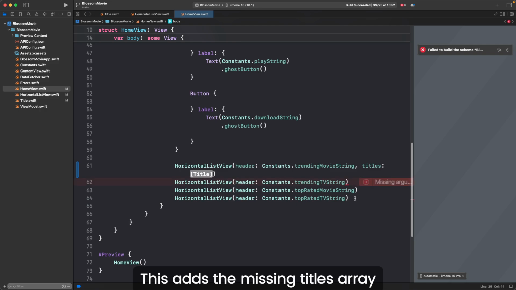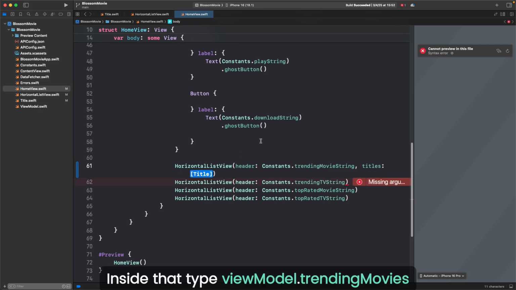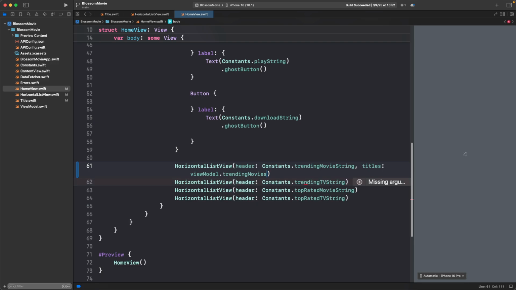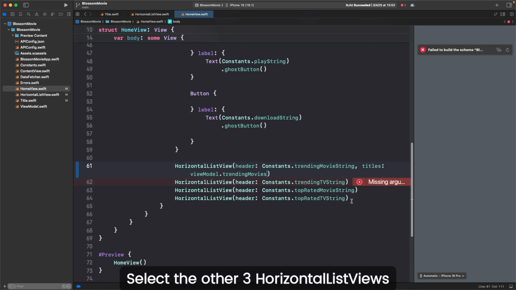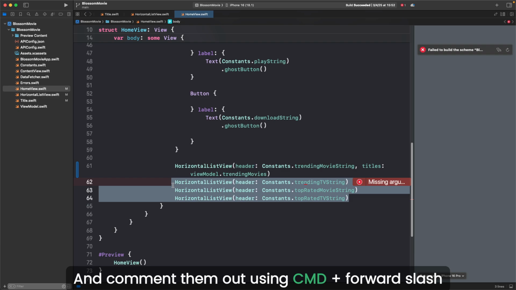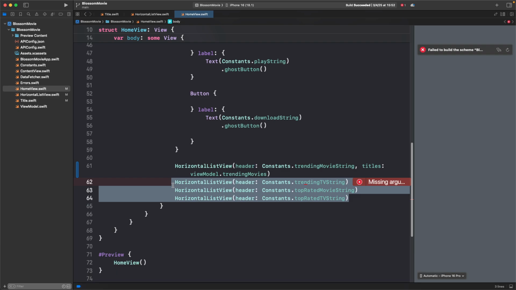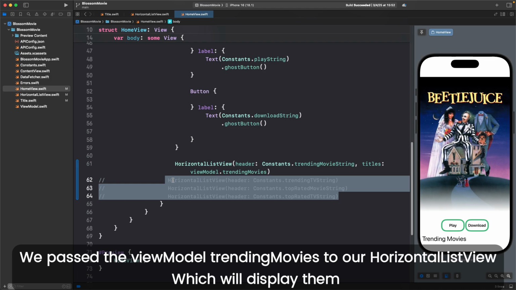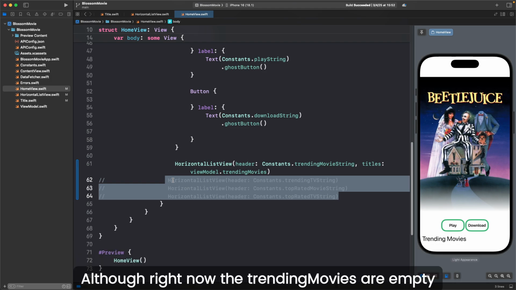This adds the missing titles array. Inside that, type viewModel.trendingMovies. Select the other three horizontal list views and comment them out using Command /. We pass the viewModel trending movies to our horizontal list view, which will display them. Although right now, the trending movies are empty.